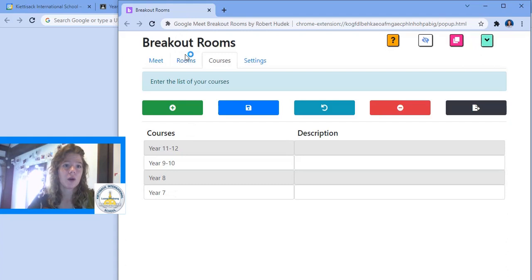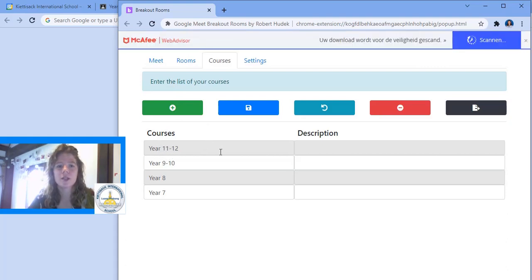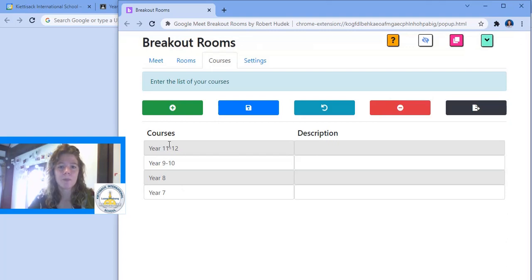But if you are in primary, you'll be having year 4, year 3, or year 2. So in primary, you supposedly only have 1 course, but in secondary, we have 4 courses. Then, this is what you want to type in yourself.